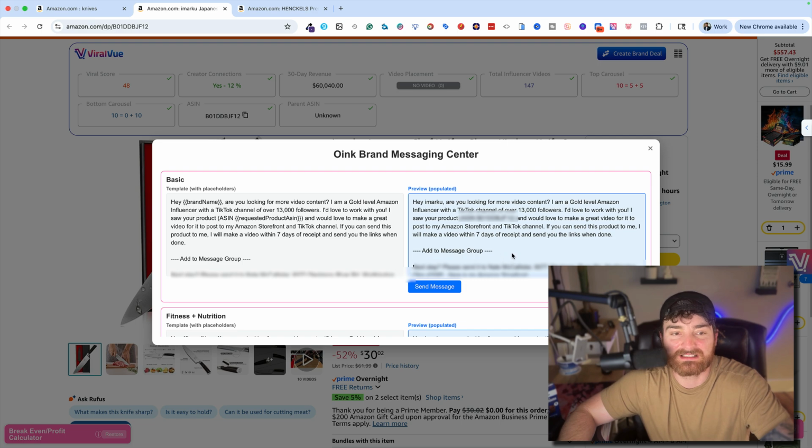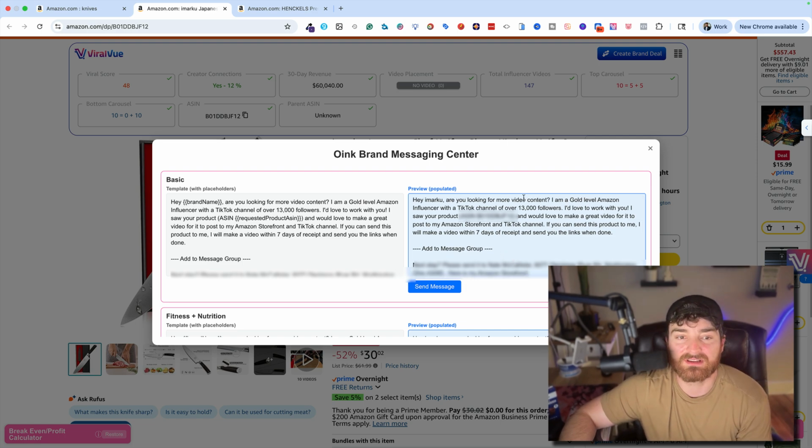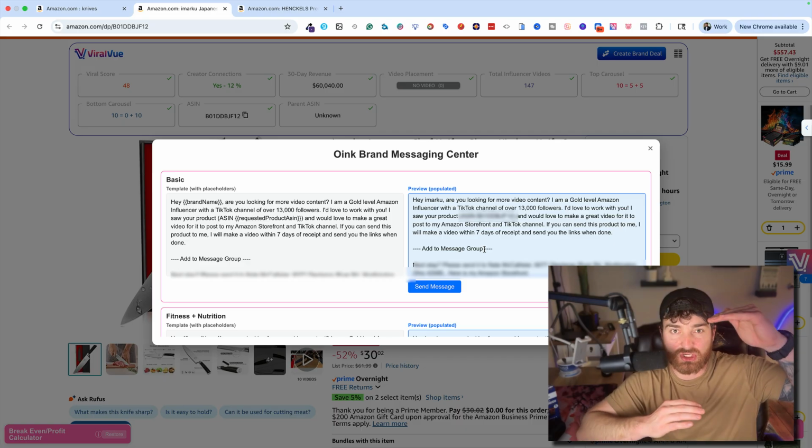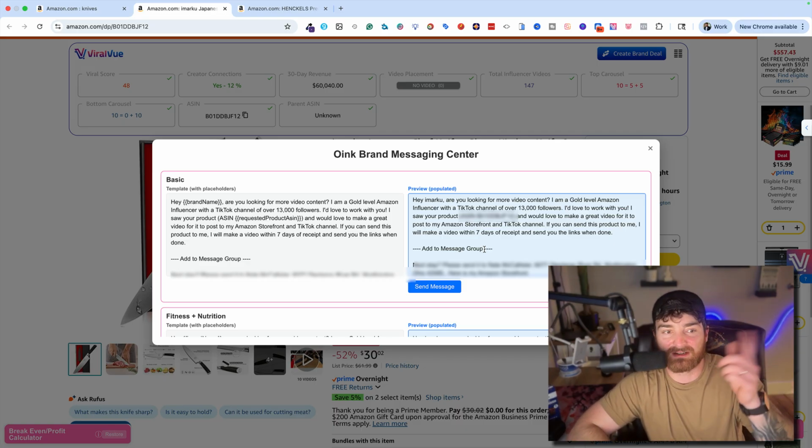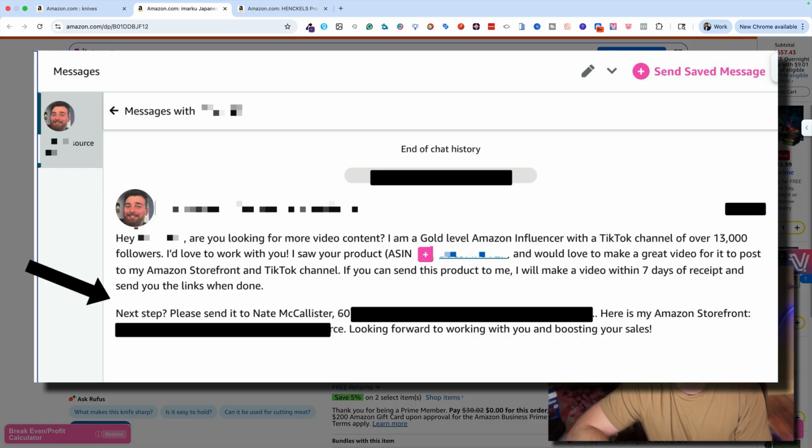So one of the coolest things with Oink compared to the other tools is that you can actually do line breaks. So you can't do line breaks with other tools right now. I'm sure they'll add that here soon. But you can make it so that it doesn't look like one giant lump of text. You know what I'm talking about. I'll put a screenshot up over here. I don't want to go into the back end of Creator Connections for security reasons.